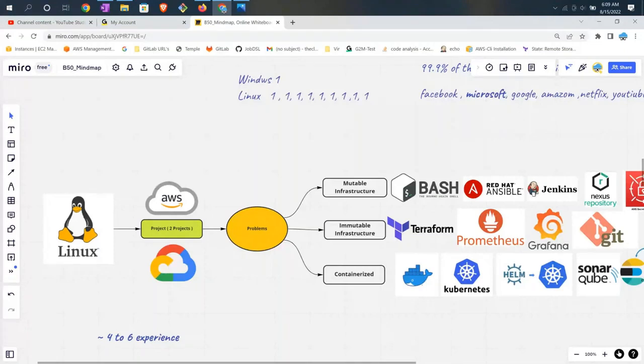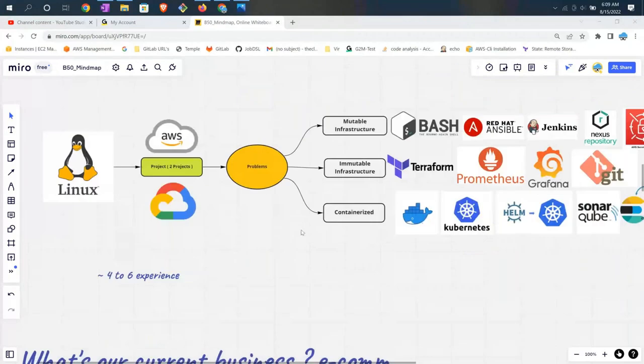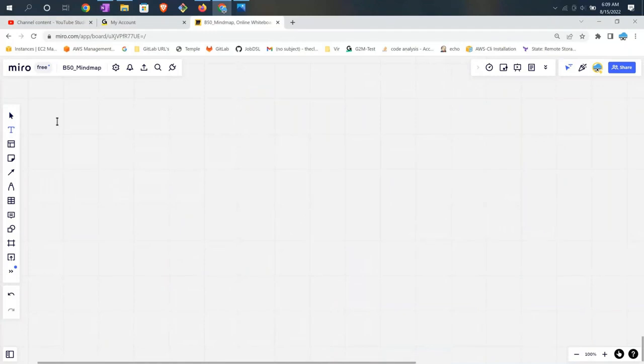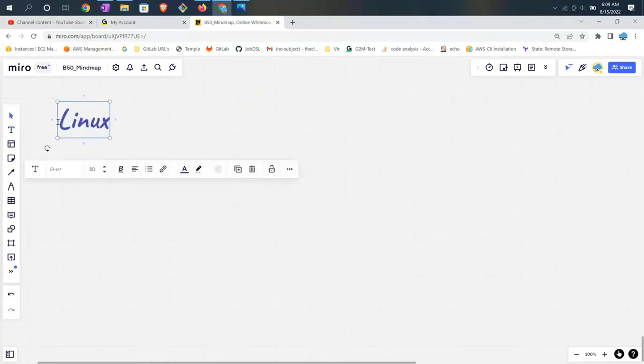Okay, so this is what we have seen, and all the tools that you see here are Linux based. Yesterday, with proof, we saw that Linux consumption is almost 99.99% of the market.